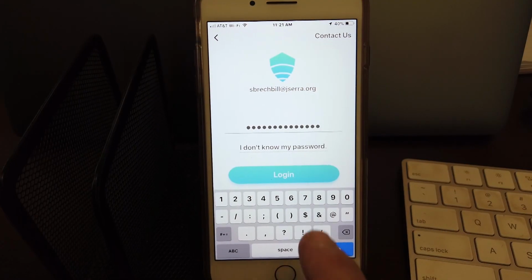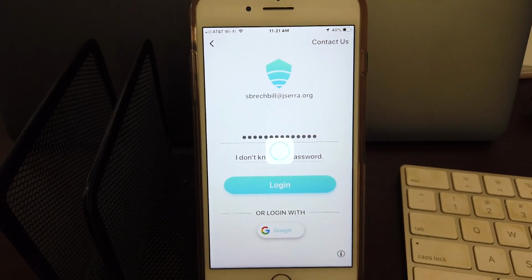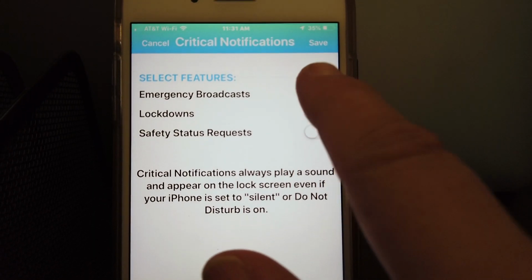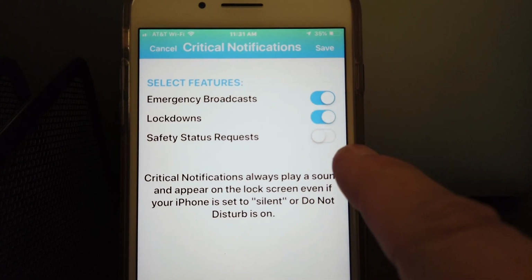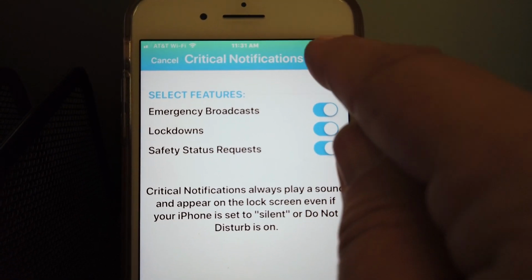Okay, I assume you've all now entered your email address and created a password. Go back to the Titan app to log in. Once you are logged in, you will receive prompts. Please read through each one carefully and accept all of the prompts. This is very important. Please also turn on all of the critical push notifications. There should be 3 or 4 of them, and it's very important that you turn all of them on. Then you should be taken to the Titan HST homepage for JSerra.